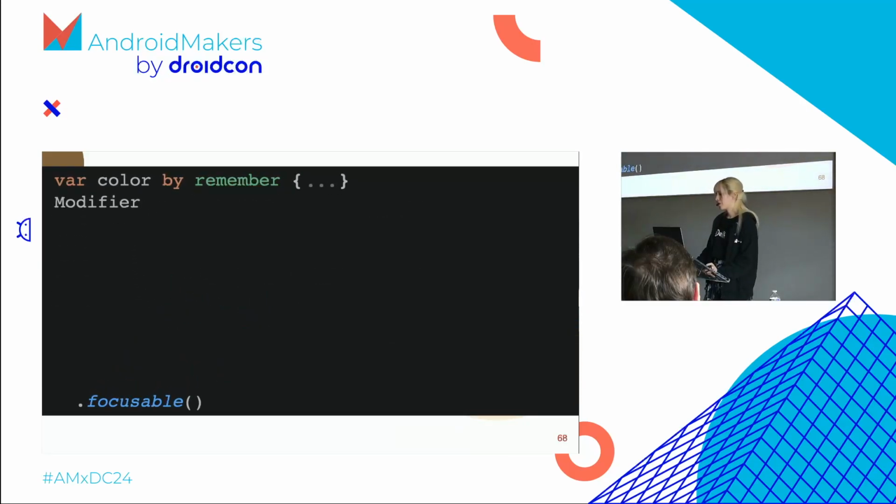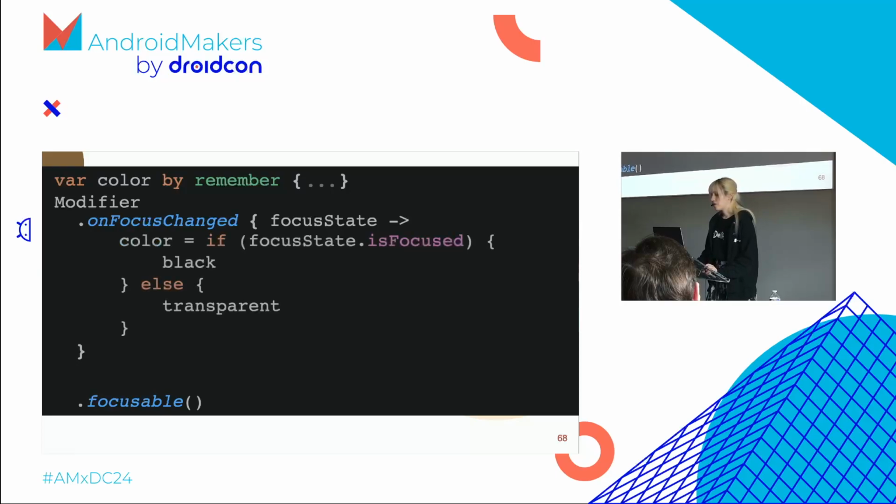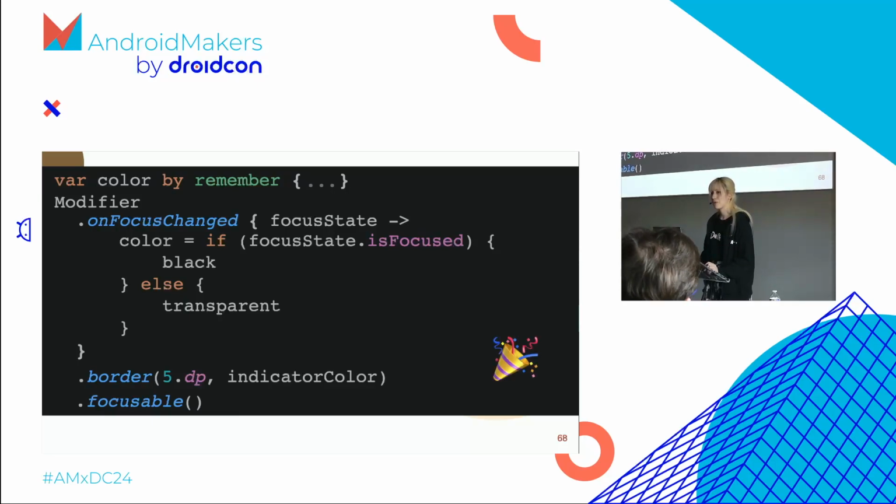And now we want to know when our composable is being focused. And you can do that inside the onFocusChange modifier, which will return a focus state that indicates if the element is being focused or not. And when it is, we update the indicator color to black or put it back to transparent when it loses the focus. And finally, we can put the indicator color to a border modifier. And we're good to go. Your composable is now visibly focusable. That's a lot of work, I know.